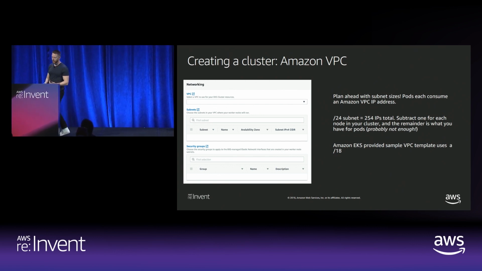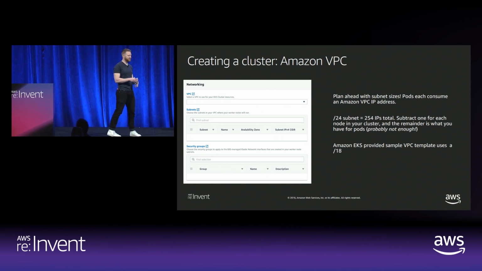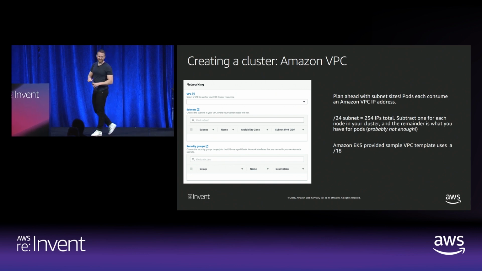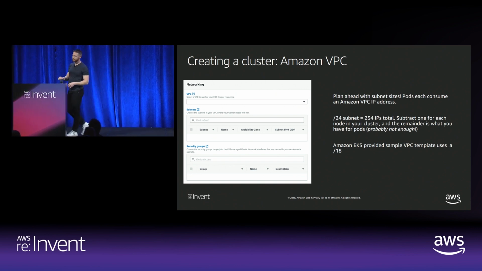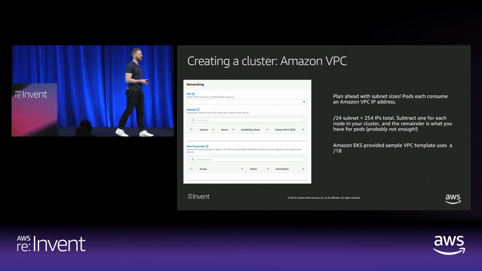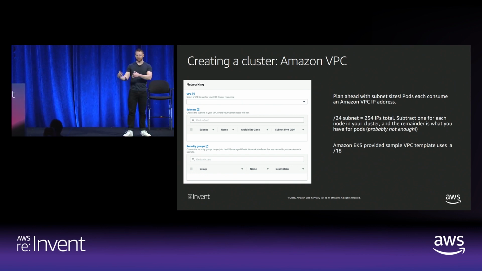Let's say you want to run a 20-node cluster, then you have 234 IPs left over, and that means you can run 234 pods total. I'm just doing some rough math here, which probably it's too early for. But the gist is a /24 is probably too small unless you're running a very small cluster. Our default templates give you a /18 if you want to use our sample VPC template. We'd recommend thinking somewhere in the range of that CIDR block size, because as your cluster grows, you don't want to have to recreate your cluster in a new VPC just because your CIDR blocks were too small in the first place.